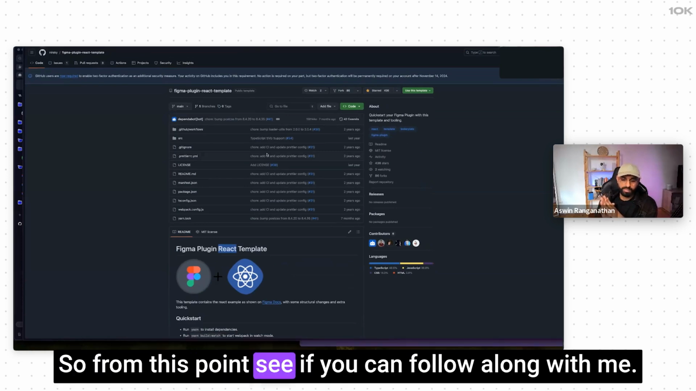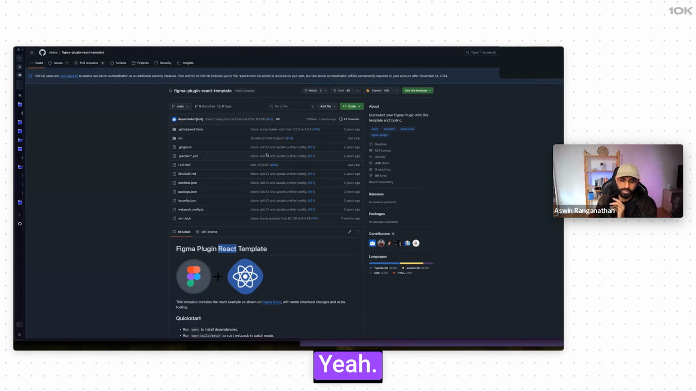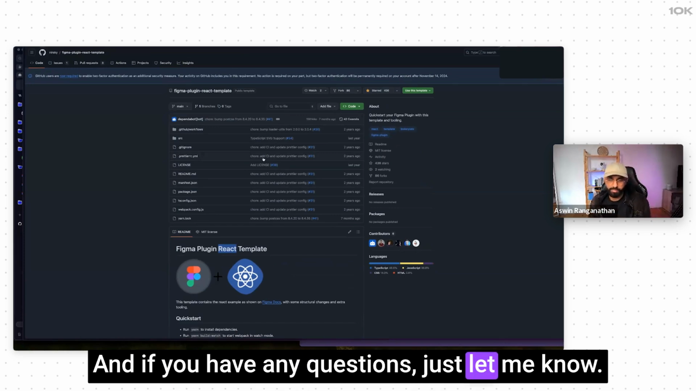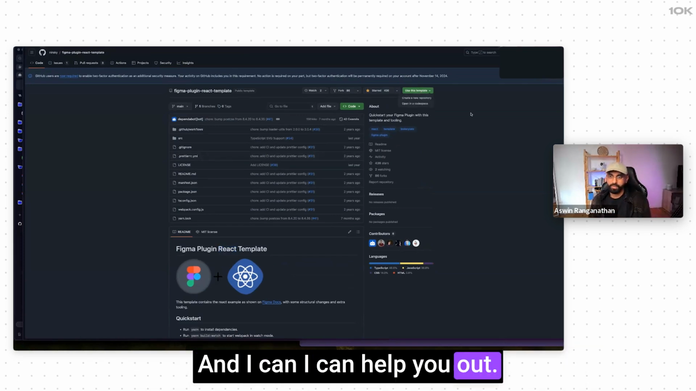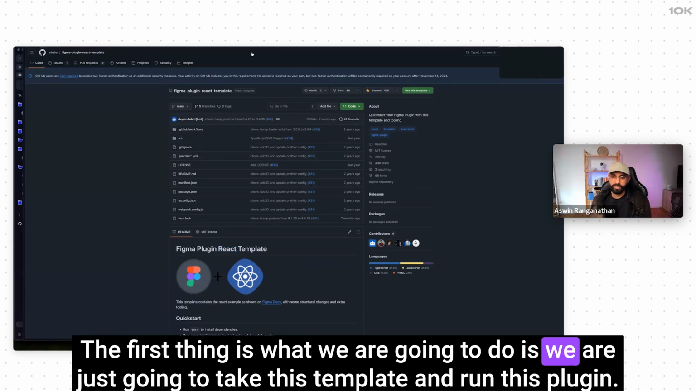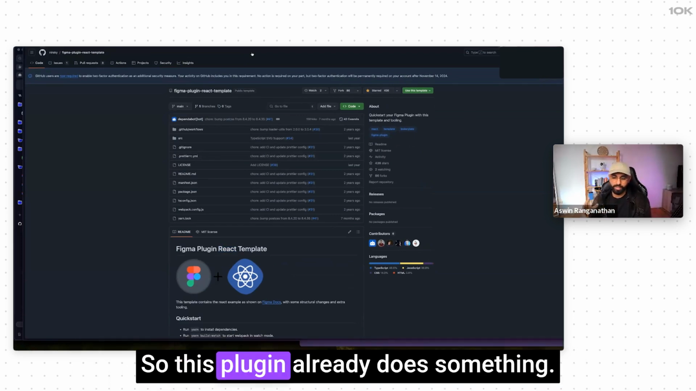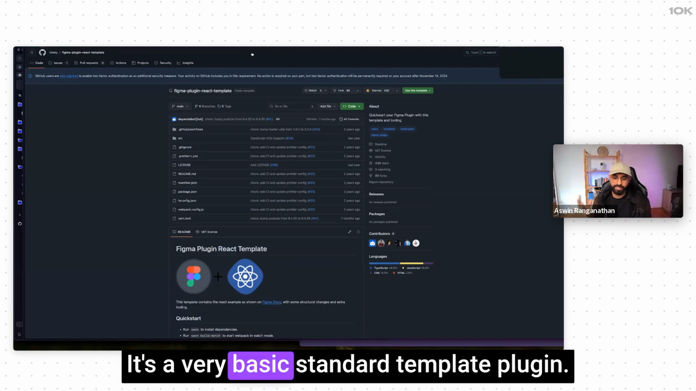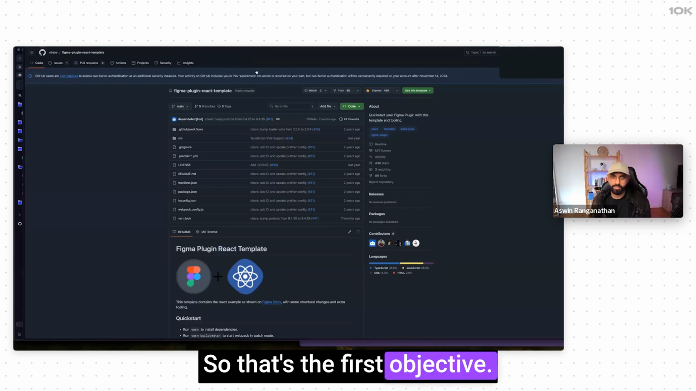So from this point, see if you can follow along with me, yeah? And if you have any questions, just let me know and I can help you out. The first thing we are going to do is take this template and run this plugin. This plugin already does something. It's a very basic standard template plugin. So we're going to run this. That's the first objective.